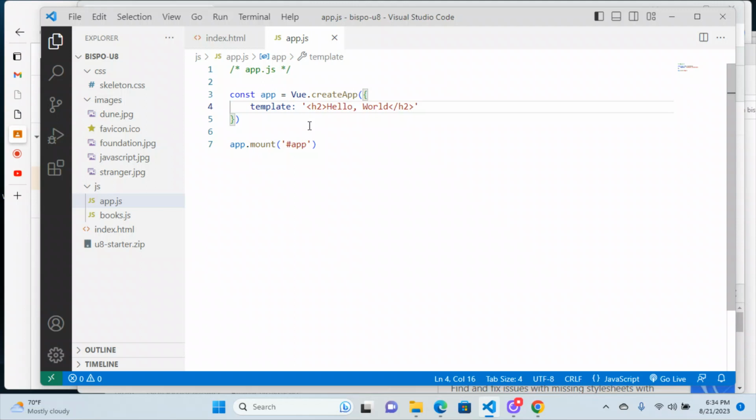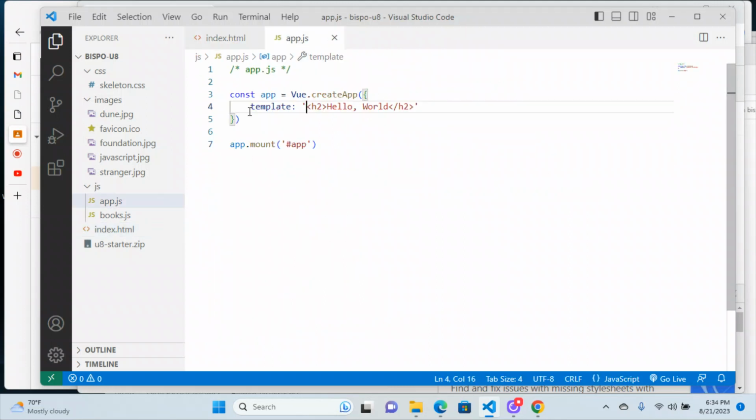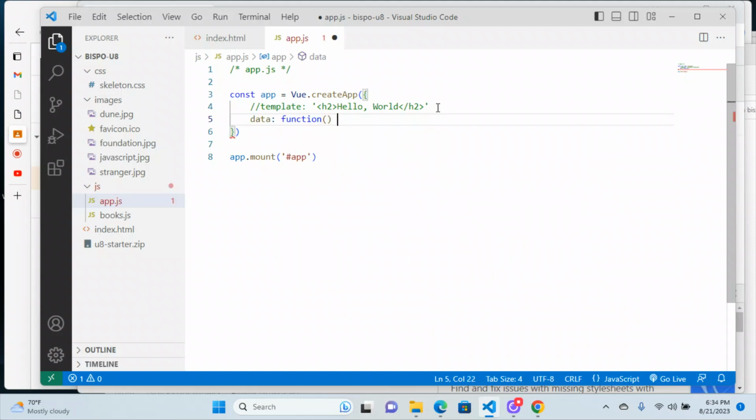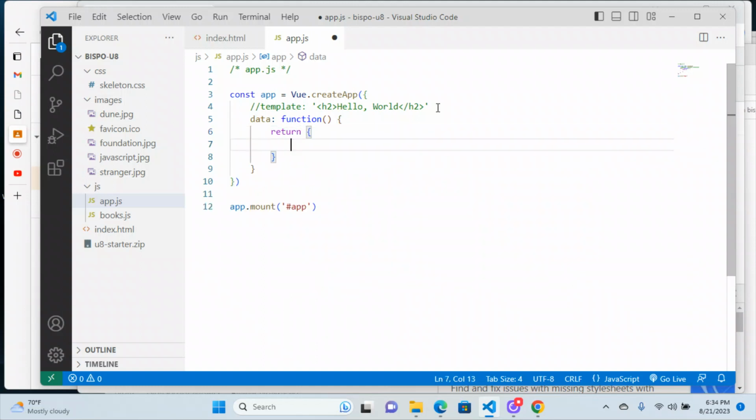So let's do this so that instead of an H2 with Hello World as a template, well, first of all, we won't use Hello World. We'll do something else and we'll put it out to an H2 that we have here, underneath the H1, right? We'll put it inside the header. So go ahead and comment out this one line here, because we're not going to use it. And let's instead do data, and this is going to be a function. And then inside the function, we're going to return an object literal.